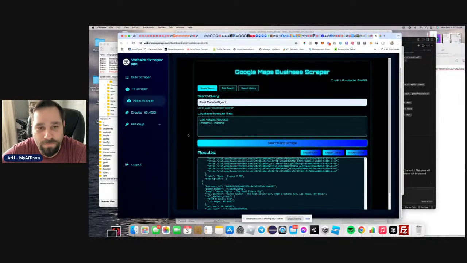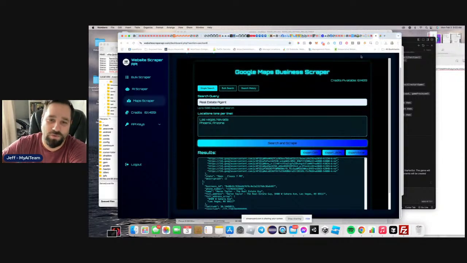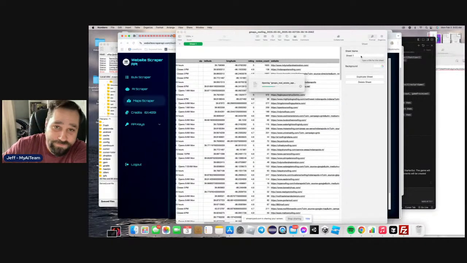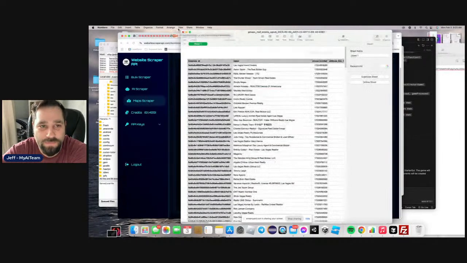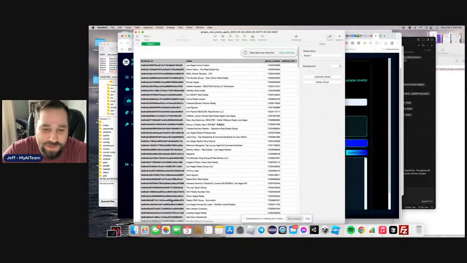What we could do is, we have this ability to export it as a CSV. You can see this just downloaded as a CSV. Let me open this CSV and show you what it does. We have a beautiful list of all of our real estate agents. We just scraped Google Maps in a few seconds.